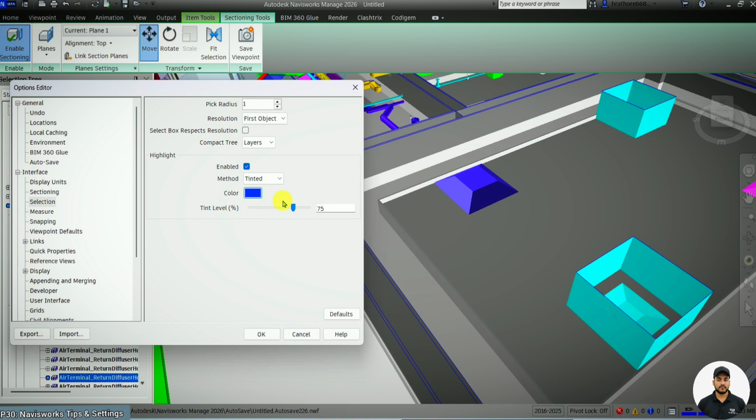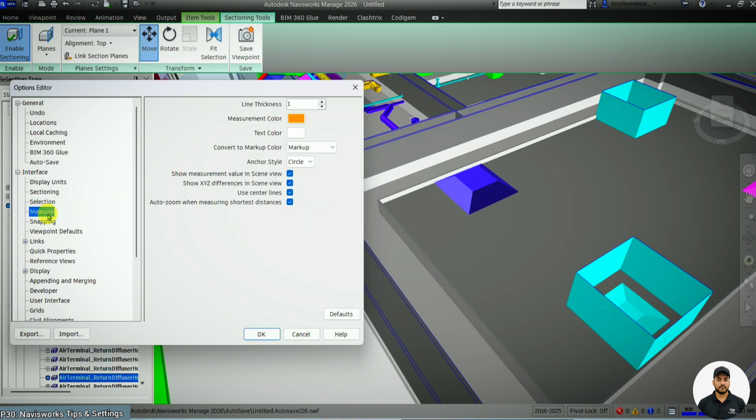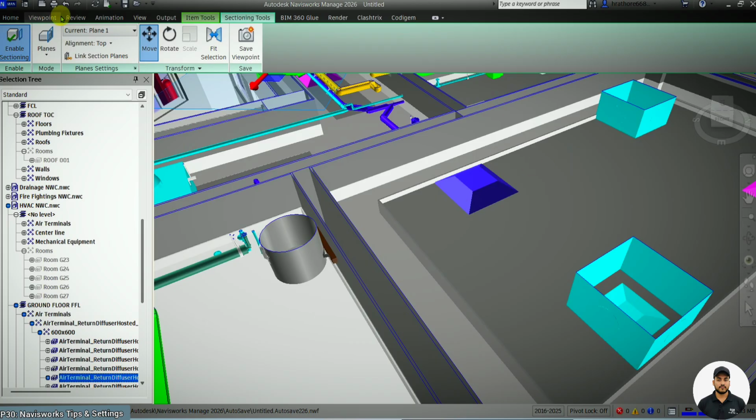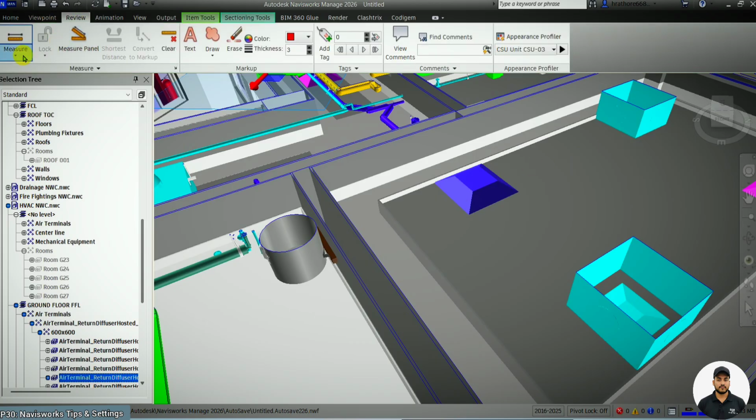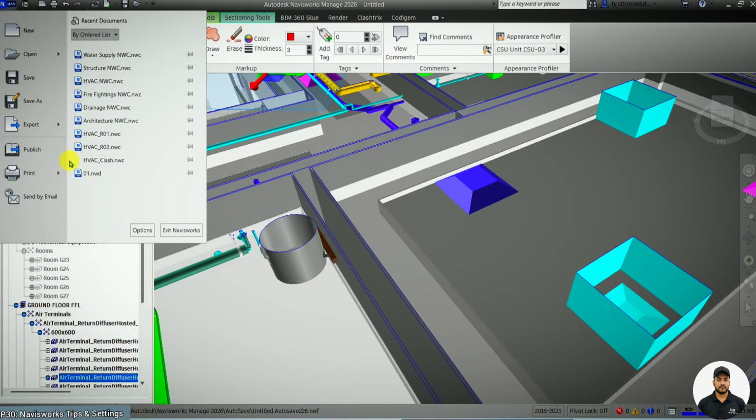Okay, and after that you are having the measure settings. Whenever you are measuring in Navis, it will show you in the orange color. Okay, measurement color is orange. If you want to change, then also you can change from here. So let's say if you go to the review part, you are having here an option to measure. So you can see the measurement data is coming in the orange color. So this is how you can change the color for the measurement data also.